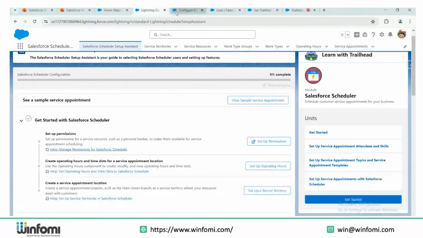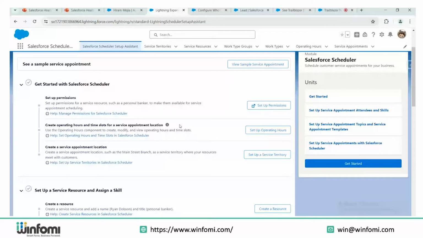Then the permissions, and create operating hours time slots for the service appointment location. There will definitely be a particular time slot, that is, from which time to which time are the working hours, and the service appointments will be provided only for a particular surrounding area. So that also can be mentioned.